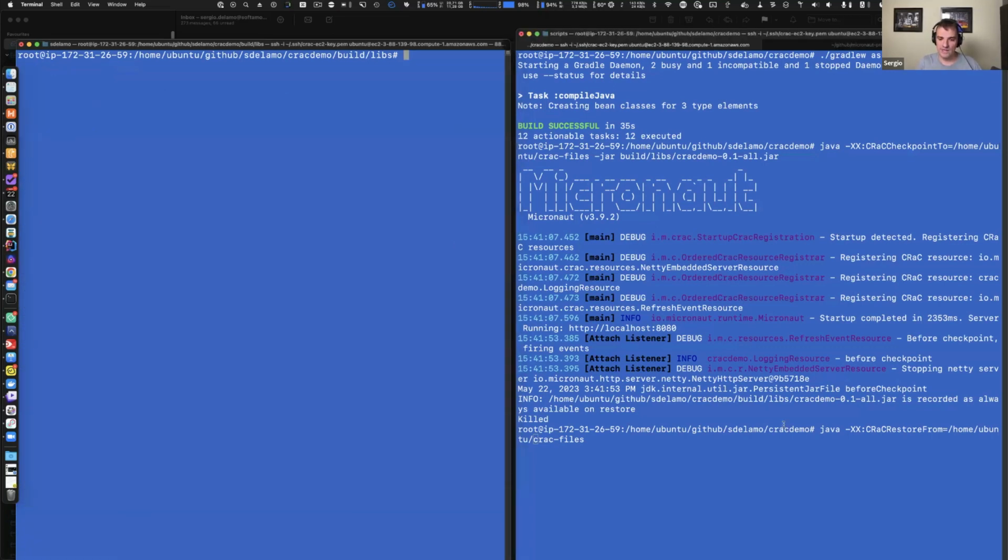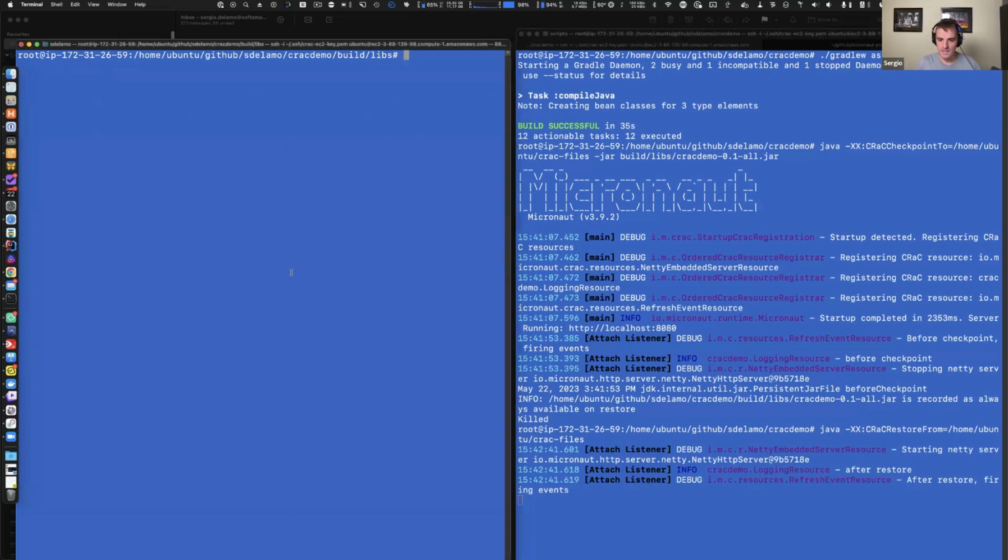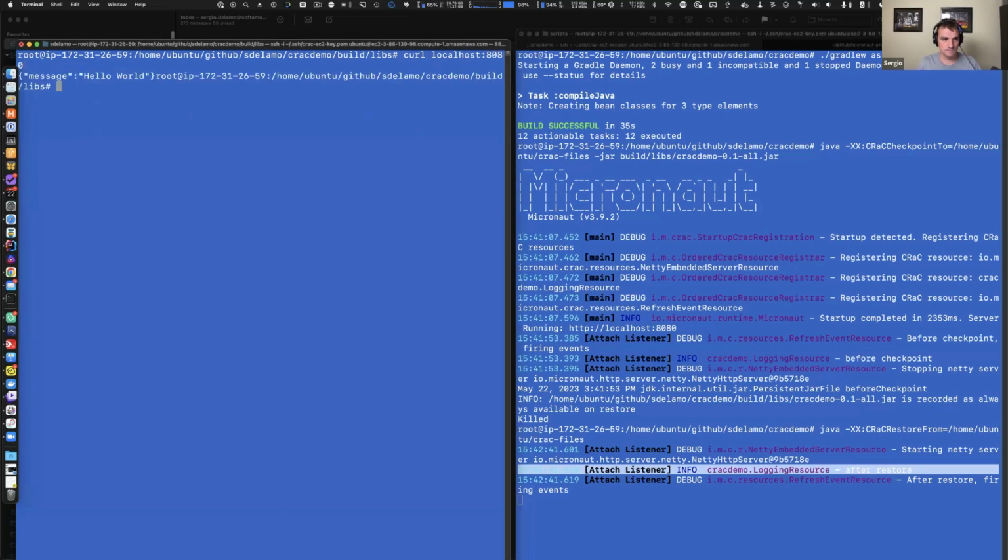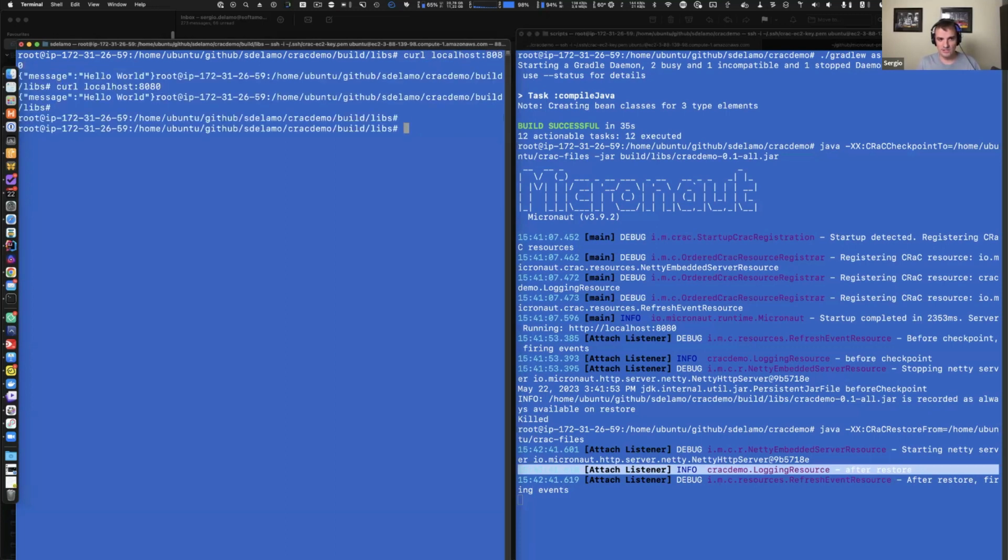So if I restore now, you see that it ran the after-restore methods in our resources, right? And if I do a curl command, you see the hello world. So the application is running as expected.